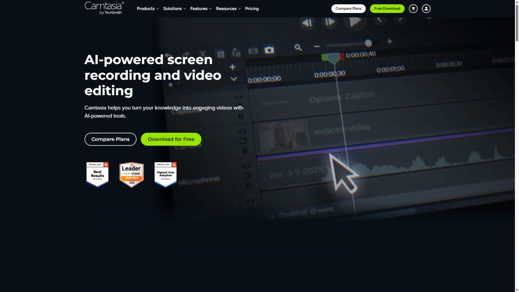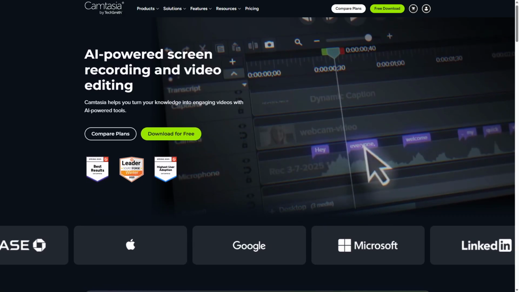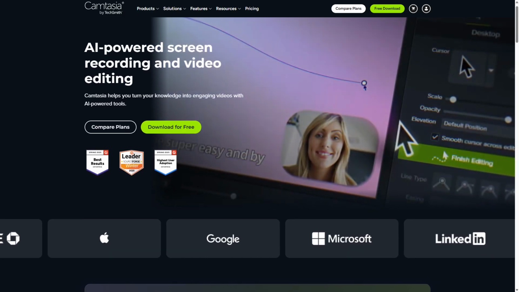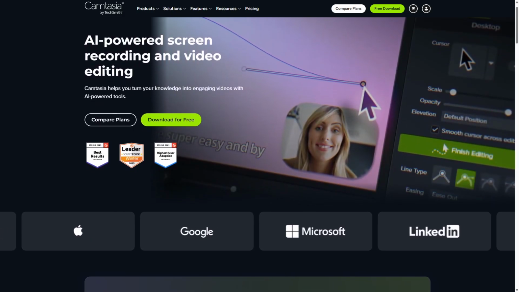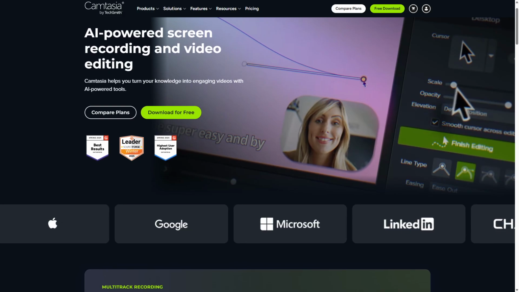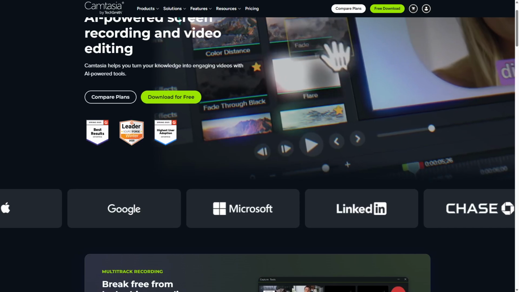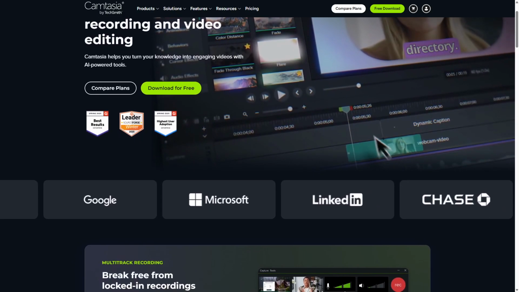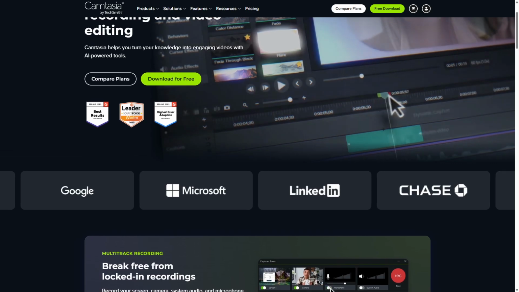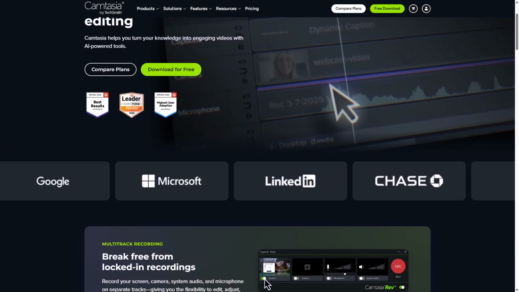Camtasia is a premium screen recording software combined with a powerful video editor, designed for professionals and educators who want an all-in-one solution. It captures high-quality screen recordings, webcam footage, and system audio, then allows users to edit videos with an intuitive drag and drop interface.